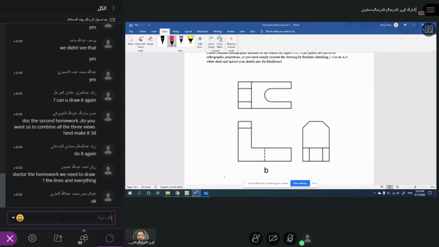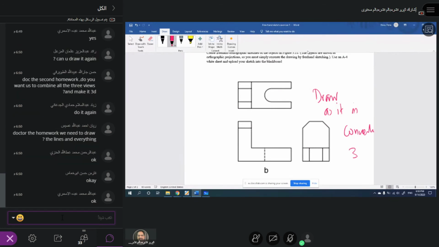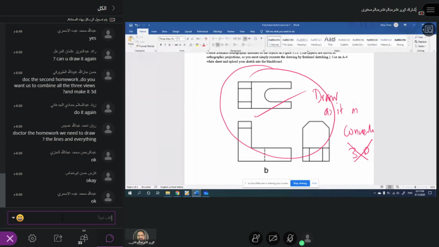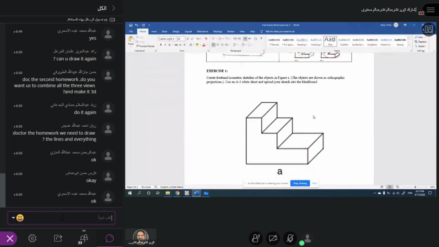Draw as it is. You are not converting to 3D. No, you're not. Just follow the same. You draw the same. That's it. And in the previous case, you draw this one only. You just draw. You don't need to draw the 2D. No, not required. You understand? Just read the exercise and do it.